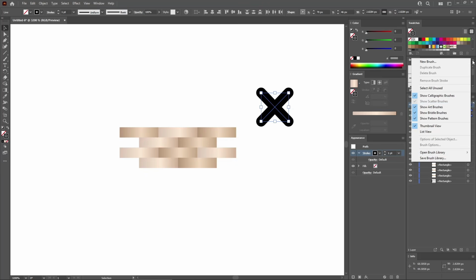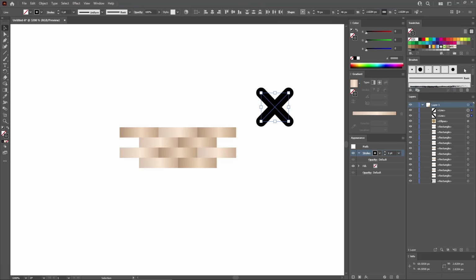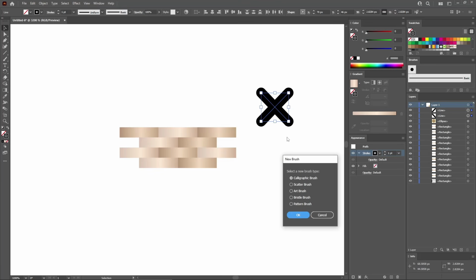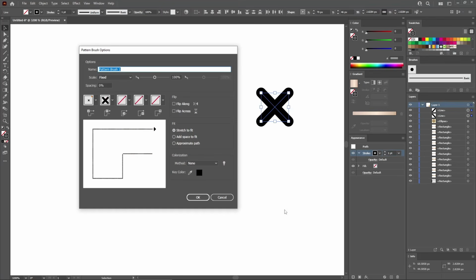First of all, open the flyout menu and go to Select All Unused to select all your unused brushes and delete them. Click this button to save your selected shapes as a pattern brush. Increase the spacing to 20%. Keep most of the settings as they come.